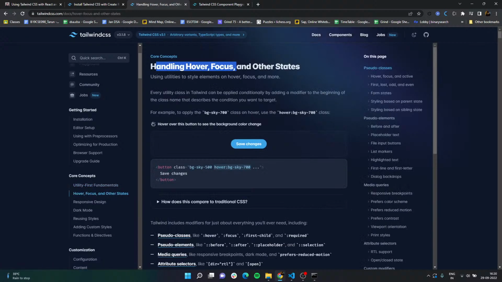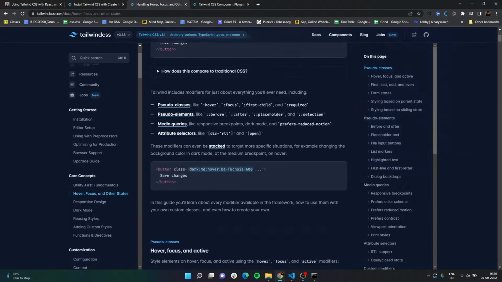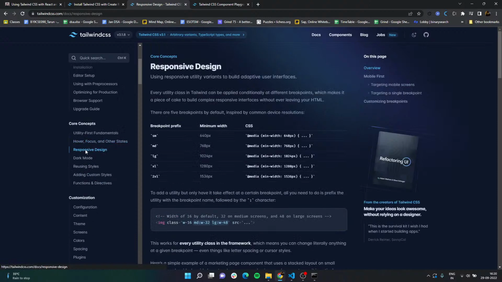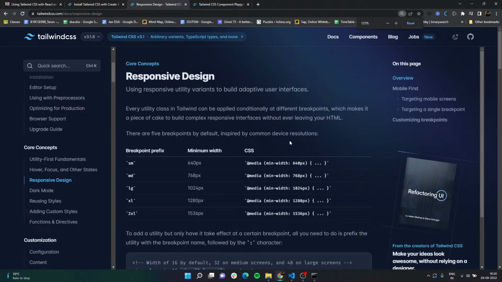Next up is handling hover, focus, and other states. If you want to do that, you can use these classes. That's fine. What else we have? We have responsive design. This is something that I want to focus on a lot more than the other things, because personally, the biggest reason for me to use Tailwind CSS in my project is to make my websites responsive without having to write all the breakpoints in CSS. That's a lot of code when you write it from scratch. I don't want to write all the media queries and stuff.